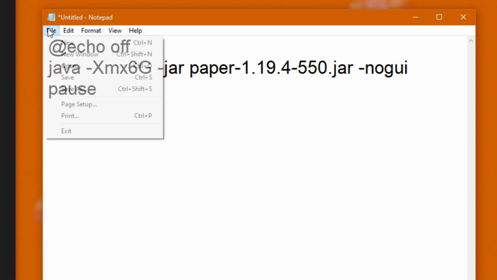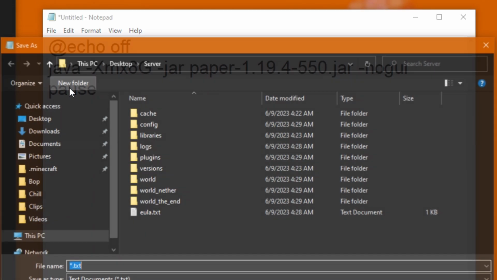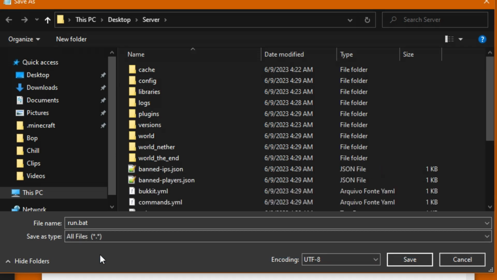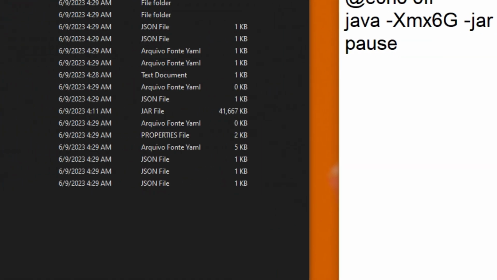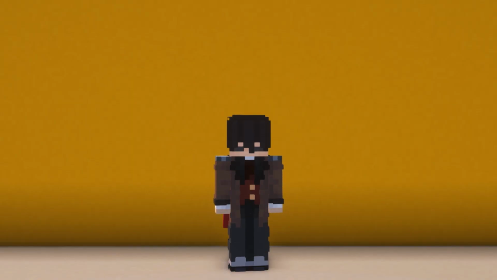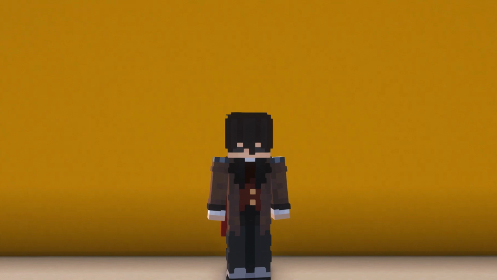Now, you can go to File, Save As, and save it as run.bat. Make sure to change this to all files and then you can save. Also make sure to save it in your server folder. We've just finished installing your server, and this next part should be way easier to do.